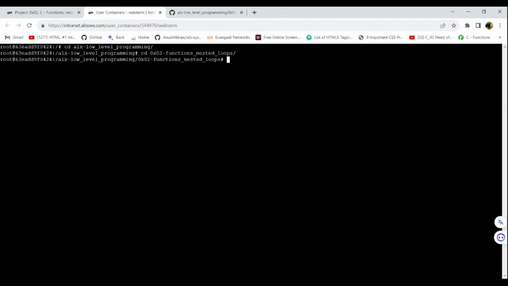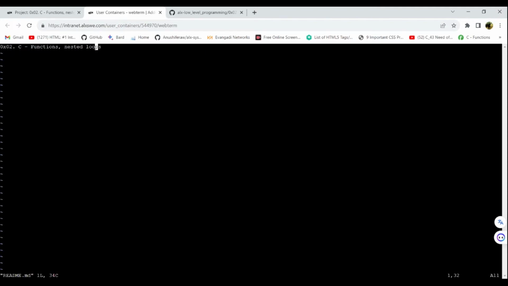Then here you have to create the readme file. You can simply put whatever you have and whatever you need to put. Then after that I will show you one by one.